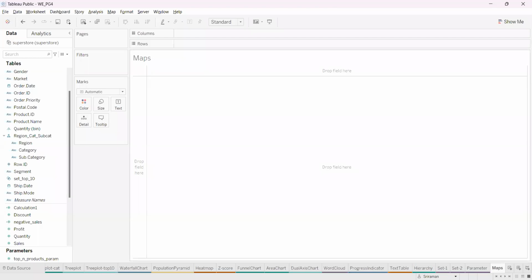Maps. What is the criteria for maps? Can anyone tell me? Right, latitude and longitude. Okay. Now, how do you get that latitude, longitude?